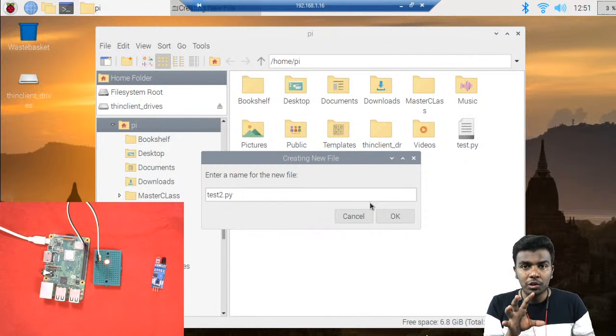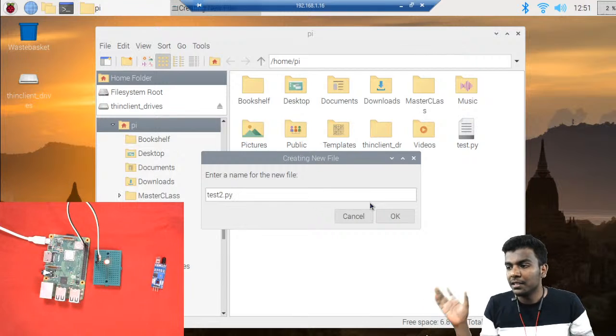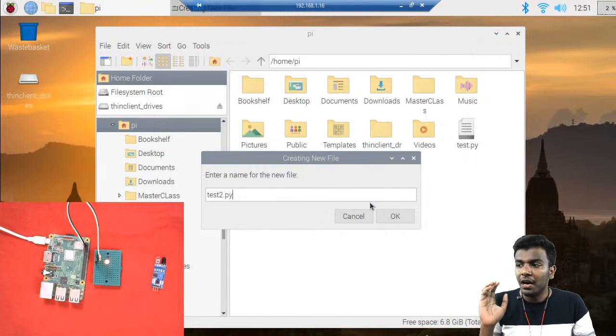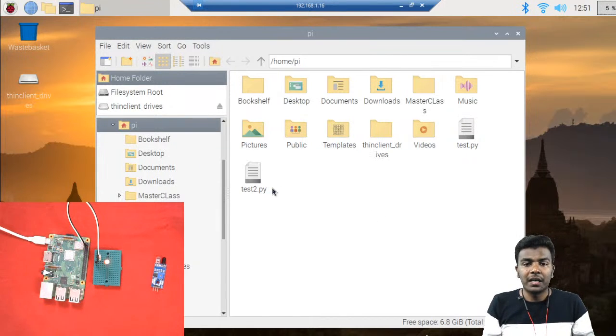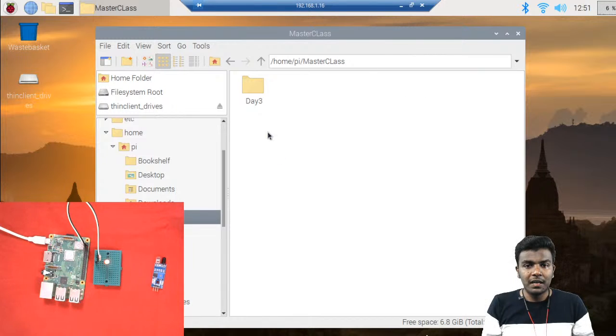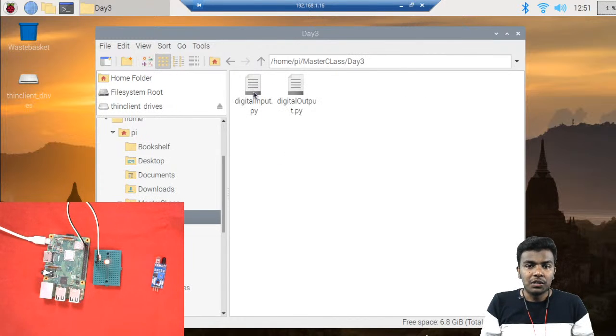Okay, so here we are going to use Python for programming this Raspberry Pi. So we are going to use the .py extension. So test2.py. I've already created the code. That is Masterclass Day 3, digital output. Okay, so this is the Python file.